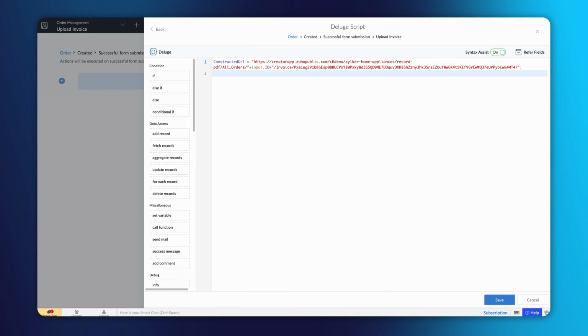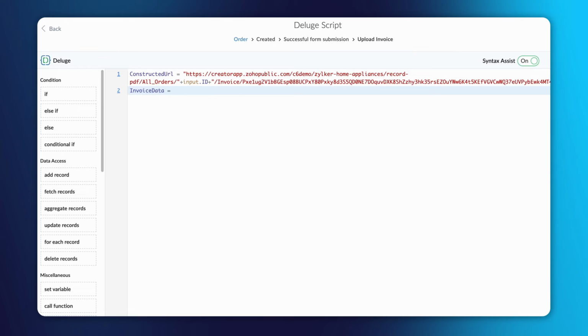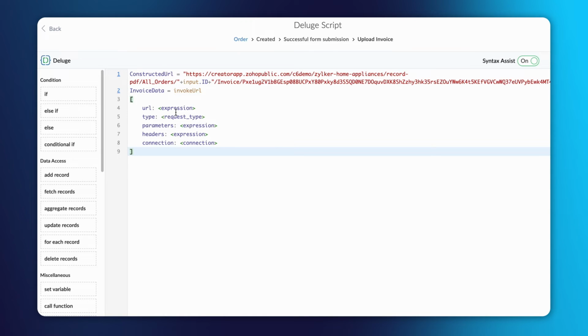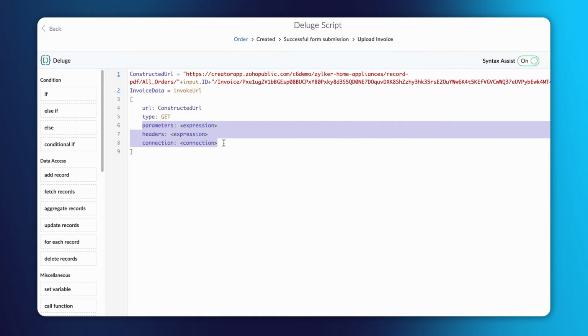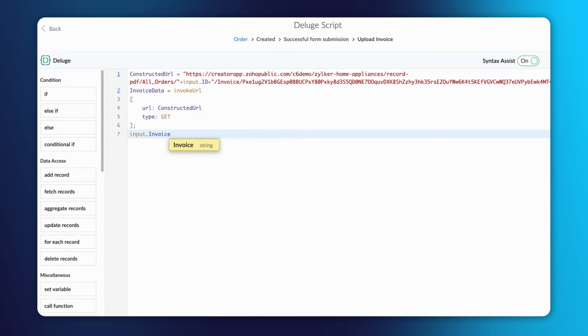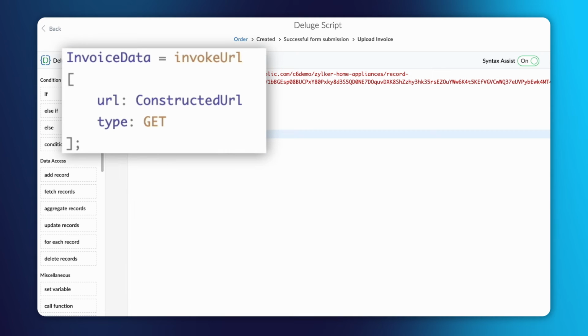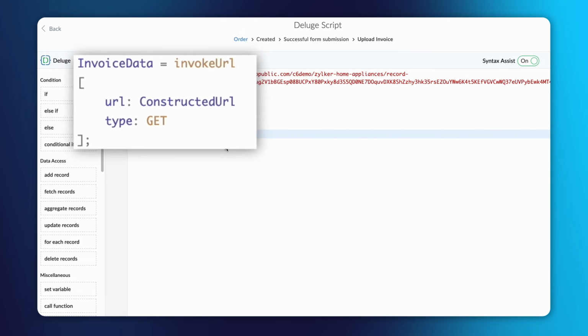Next, declare another variable. invoice data equals invokeUrl. URL is constructed URL. Type get. Input.invoice equals invoice data. Here, the invoke URL task is used to make a GET request to the constructed URL. This response, stored in the invoice data variable, contains the invoice data to be attached to the file upload field.